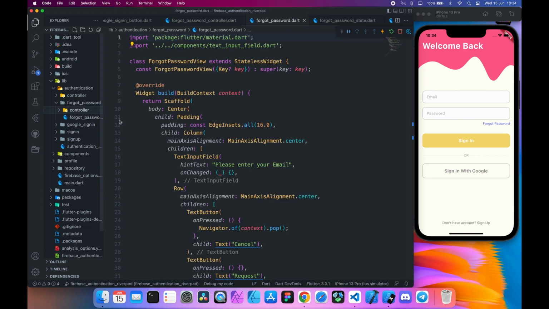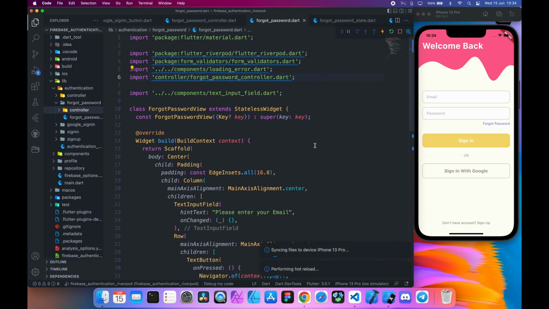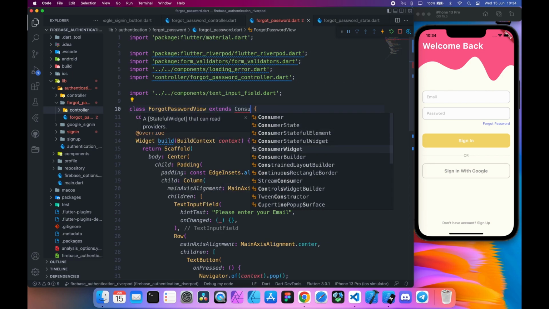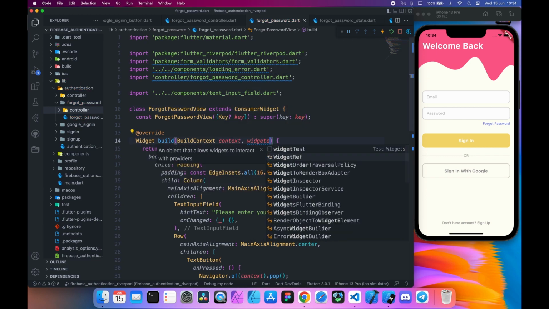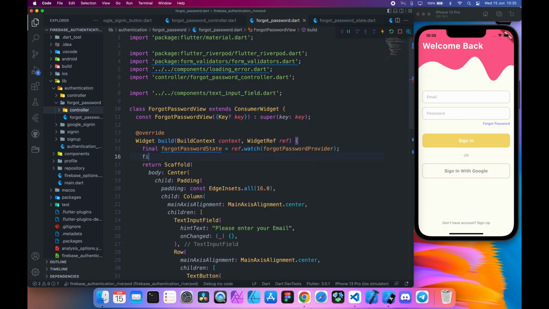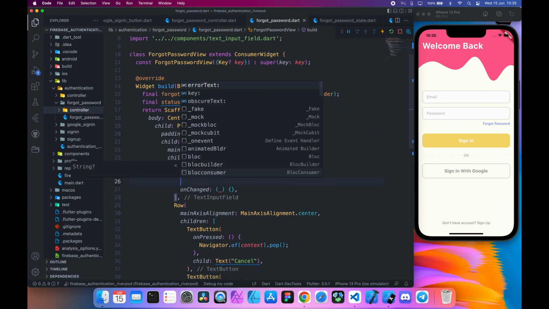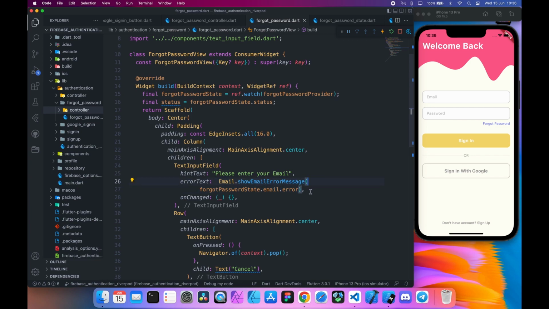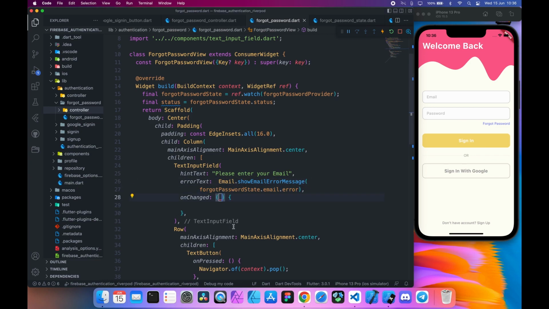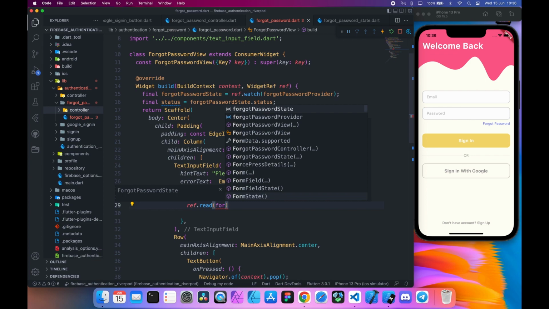Open forgot_password_view.dart file and import these files. Then convert to ConsumerWidget. Store forgot password state in a variable. Also store status in a variable. Call showEmailErrorMessage and pass validation error. Inside the onChange callback, call onEmailChange and pass the user's entered email.